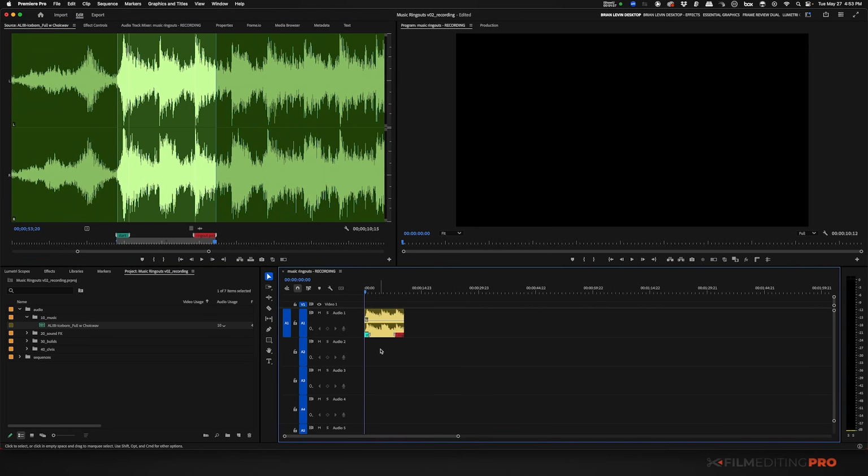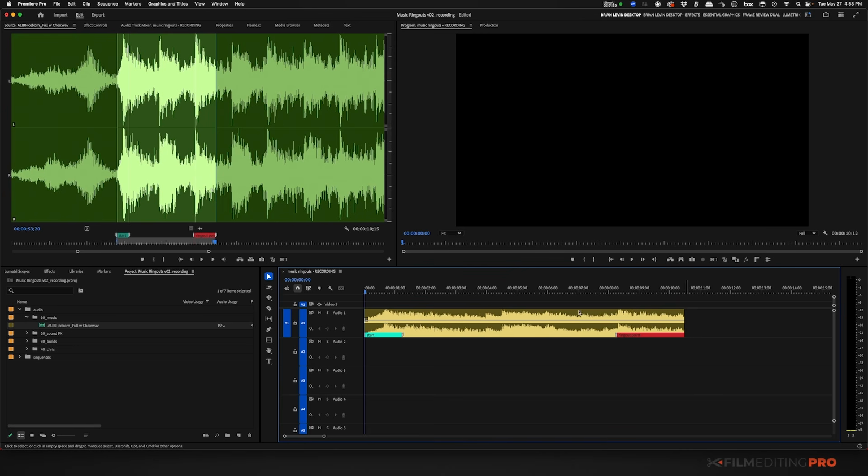Alternatively, you could use track targeting by having the A1 targeted to the A1 track, and then use either your shortcut keys or the buttons here for insert or overwrite. So just to show you that really quick, let's push insert, and same thing happens. So a quick little shortcut for while you're editing. Okay, now let's go ahead and play this piece of music so you know what we're listening to.